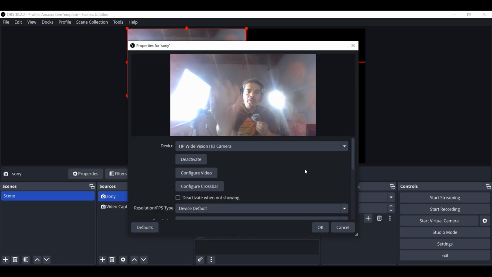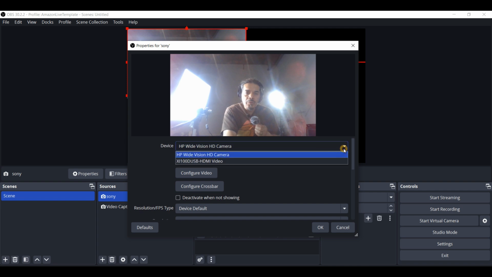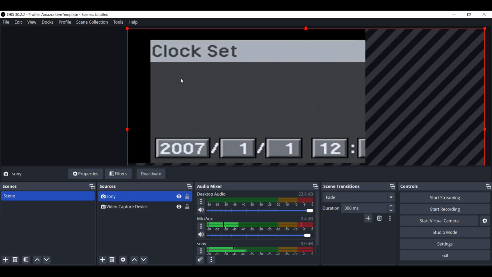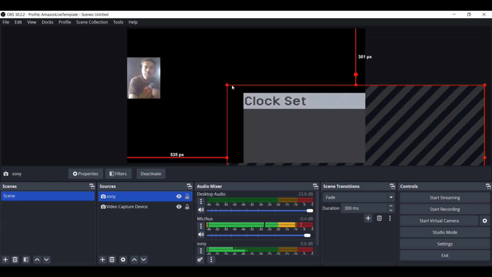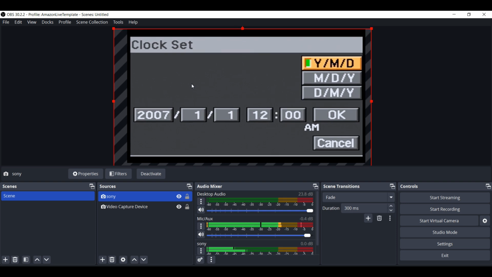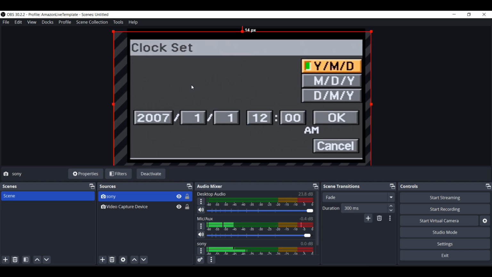So obviously this is the camera that I'm using to record with for the tutorial, but we want the actual USB, this one right here, USB HDMI video. And when we click that, we can see that the screen is already on, and we're just gonna hit okay. So when the screen pops up, you just want to grab it from the corner and bring it in so that you can see it properly.